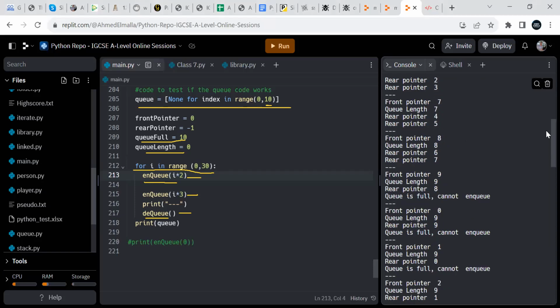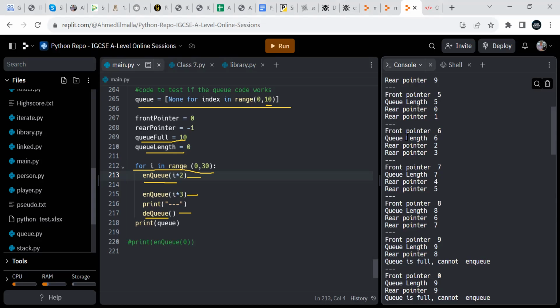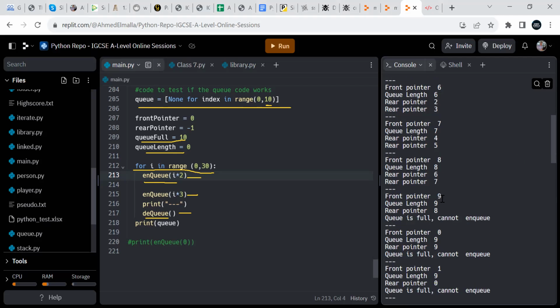You see here, we have been running without any issues, and we are always printing the value of the front pointer and the queue length here. The queue length is increasing every time we add. Then the queue length reached 9. Once it starts to reach 9, you see that the queue is actually full and it cannot add more items anymore. So that's how it should work, which means our code is actually working correctly.